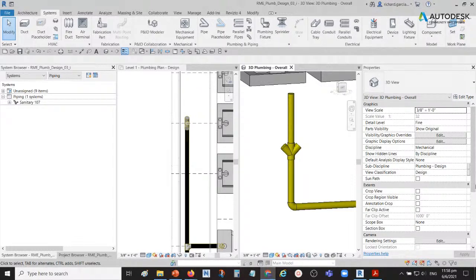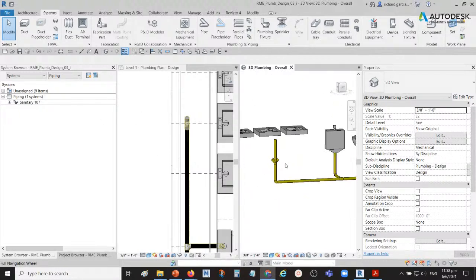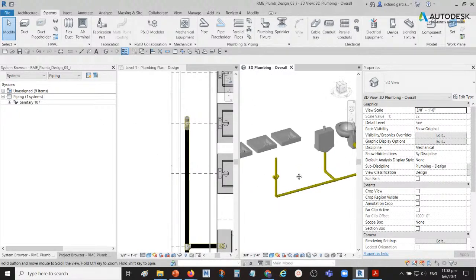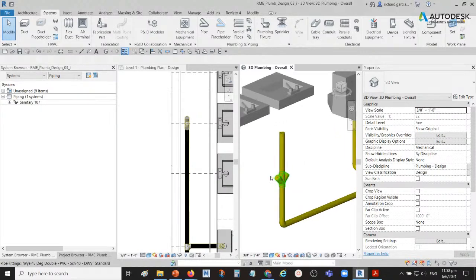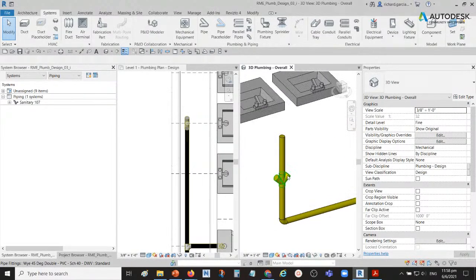By the way, later on, we are going to add also the vent pipe. So let's add vent pipe later. Let us just continue this one first.